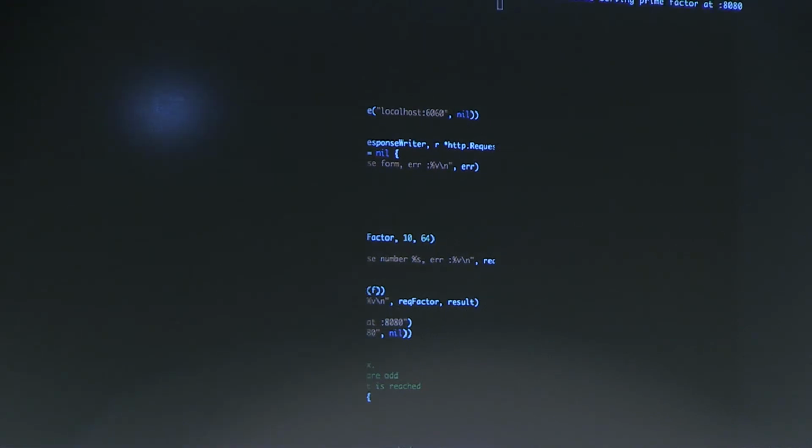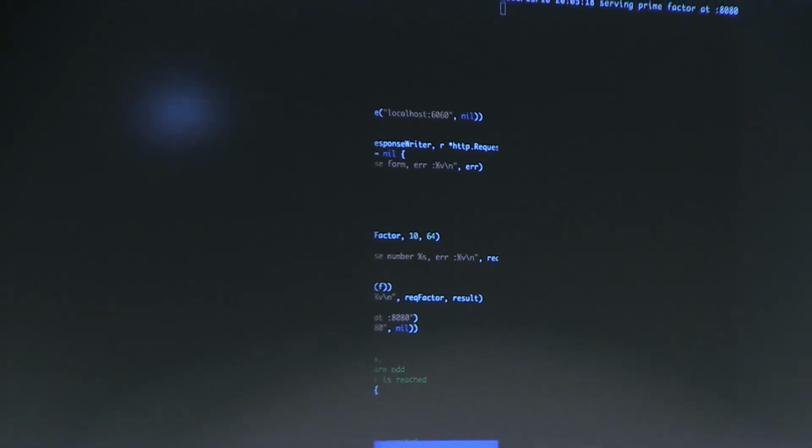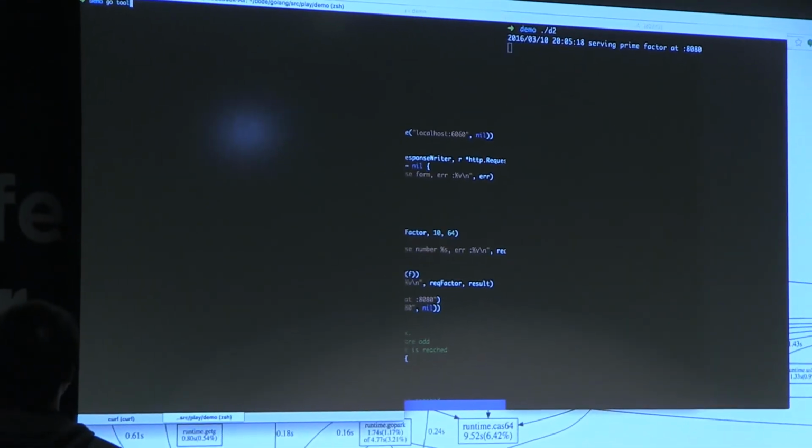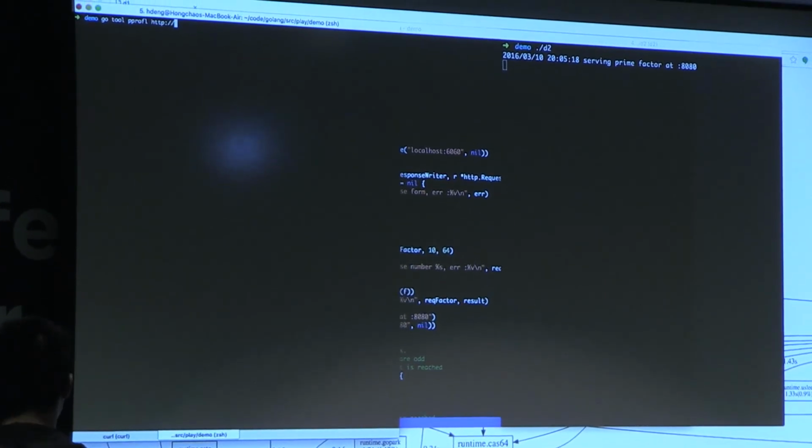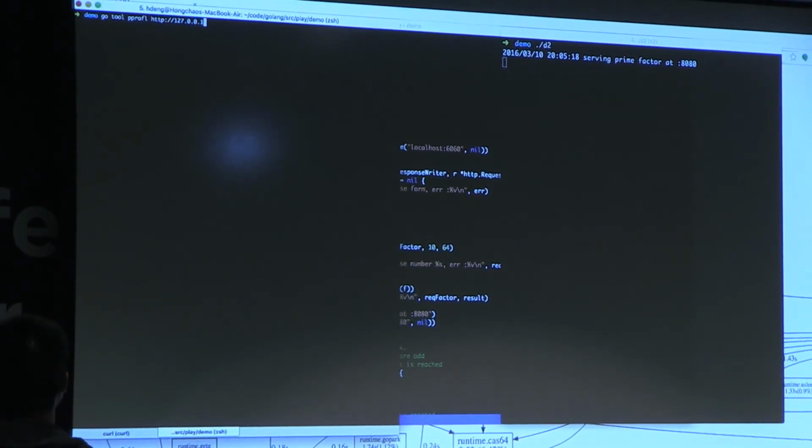D2, and I'm going to curl. Right, we're just going to kill this file. And this thing is just going crazy. And here we can do pprof, HTTP. Did I have it? Yeah, I have it.